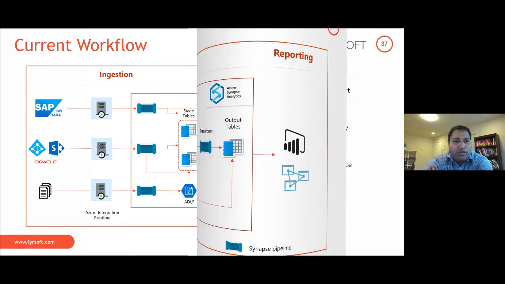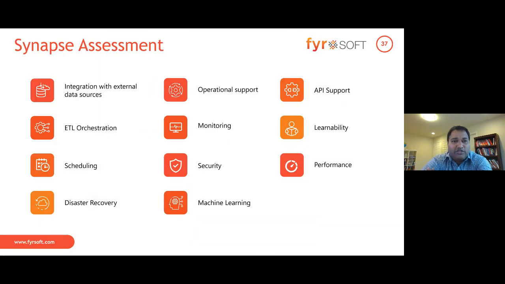So when we work with partners, these are the different things we assess, because when customers have their data platform, they care about different things. They care about how well the system connects with external data sources. As I said, Synapse was great. It had 90 plus connectors. It had good connectors that connect with Oracle and SAP.